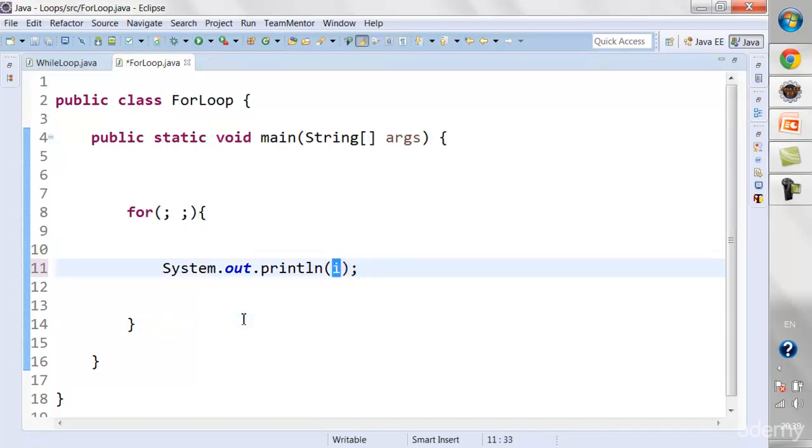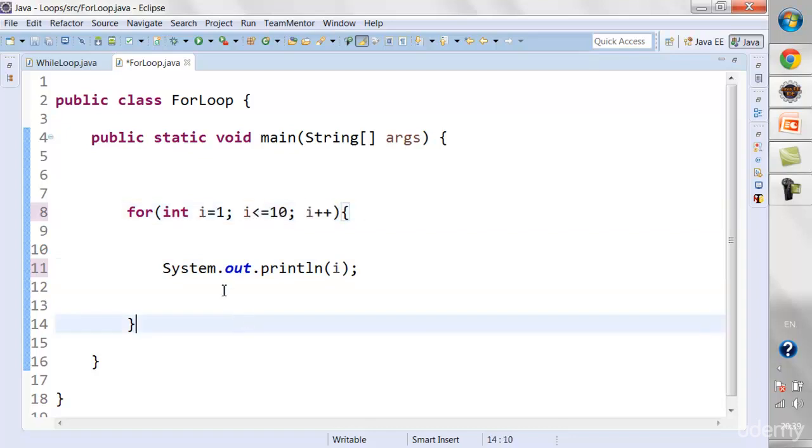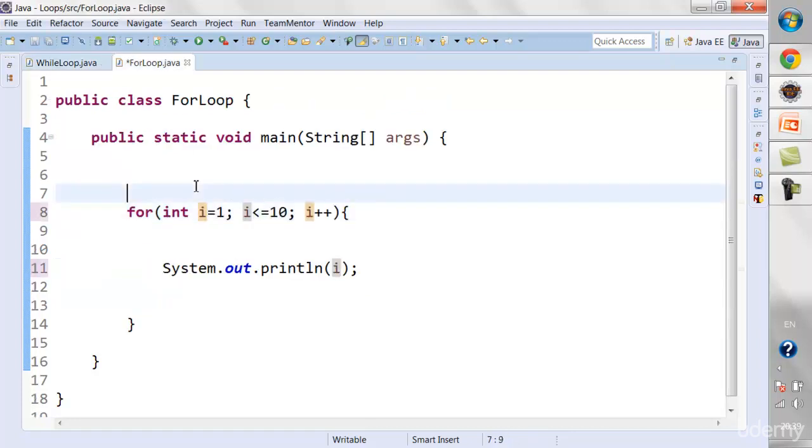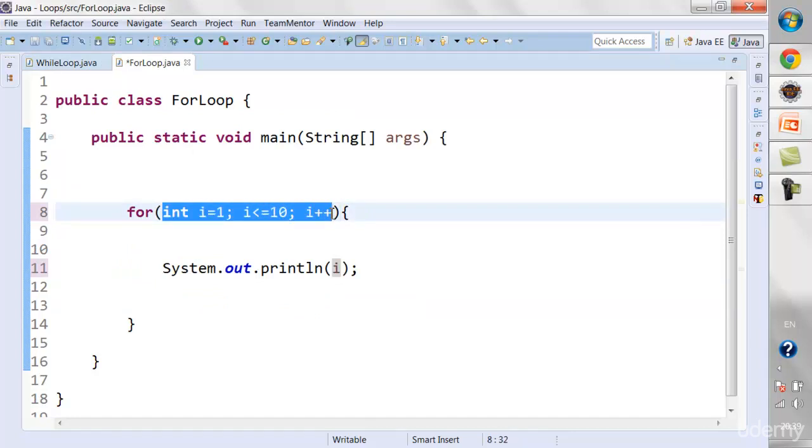The very first thing inside a for loop is the declaration, the value that we assign to a variable. The second thing is the boolean condition, and the third thing is the increment. Same as we did in the case of a while loop or a do while loop: we declare i as 1, then check the condition, and if the condition is true, then increment. The same thing we are doing in one statement here. This is what your for loop is.